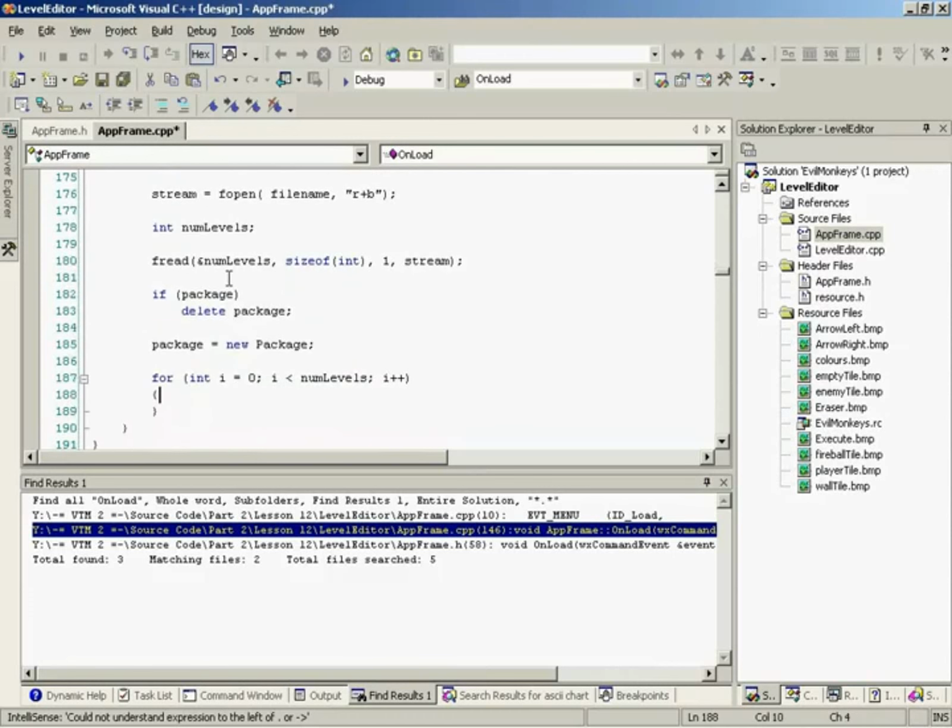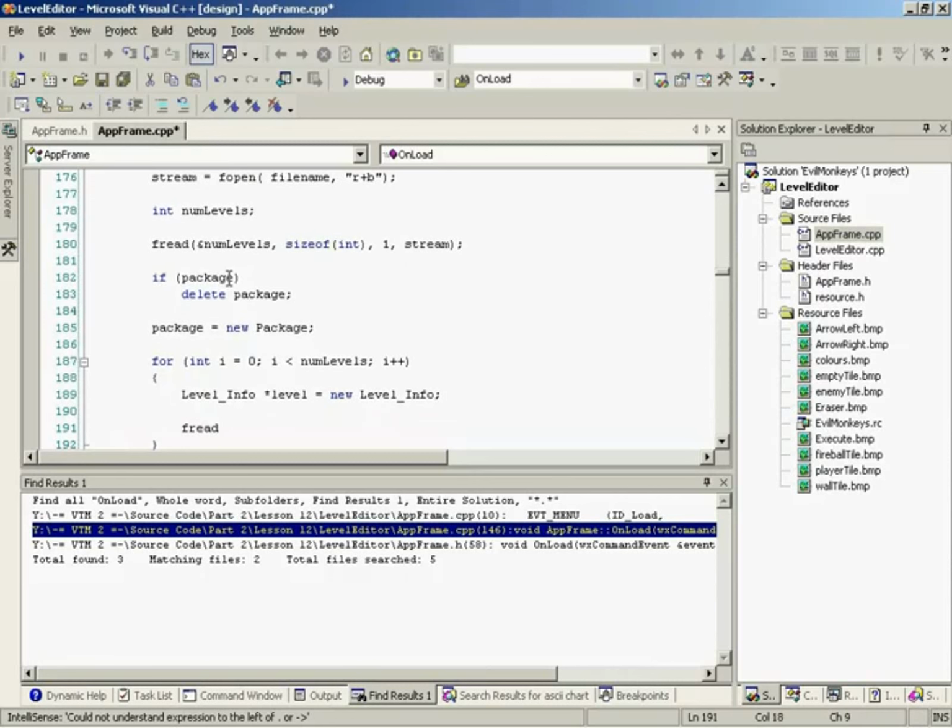The first thing we're going to need to do is create a level info. Remember, instead of saving it out, we're actually loading it in this case. So we have to create a new level info for each level to store into. We have to have some place to store it before we can load it from the file. With that, let's load in the width and height of our level. So let's do our fread and pass the level grid x, and the size, it's going to be the size of an integer, just one of them, and the pointer to our file.